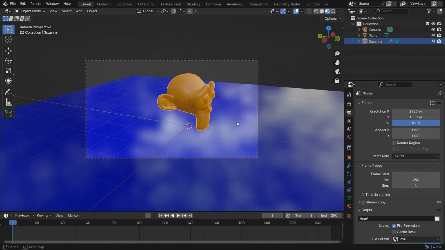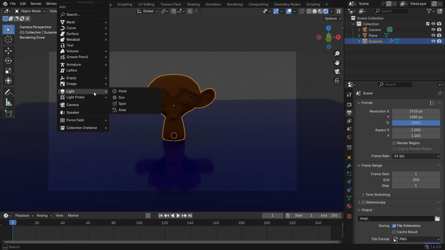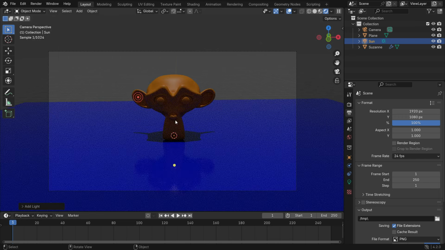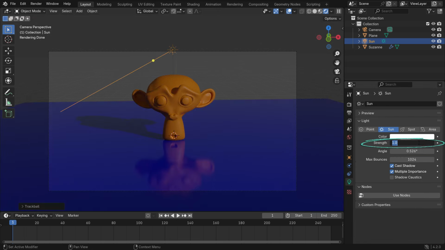All right. Press Z key to switch to render preview mode. You can use a light source or environment texture for lighting. Press Shift-A and add sunlight. Press double R key to adjust the sunlight angle. Click the lamp icon to increase the strength of the sunlight.